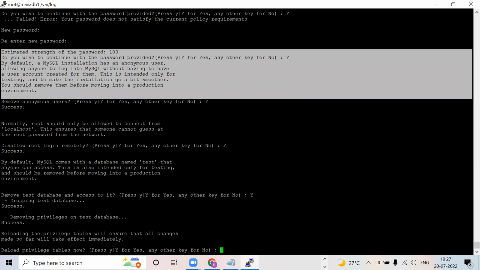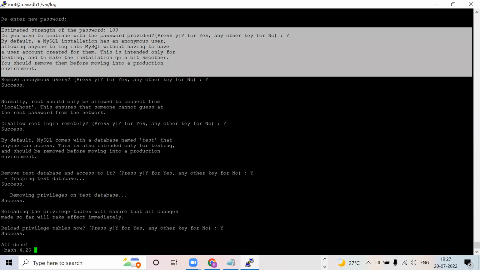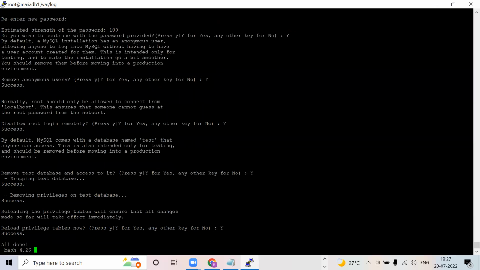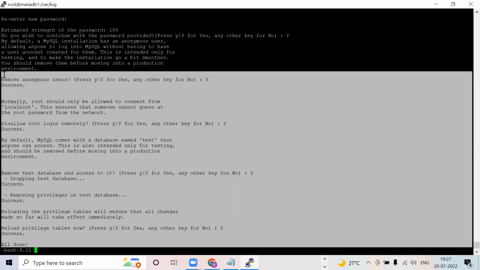And one more thing, reload privilege tables now. Do you want to proceed? Yes. Whatever things you have done, everything should take effect. MySQL by default does not apply them, so it should reload the privilege tables, that option. So I want to reload the privilege tables. Okay, enter. All done. Successfully done actually. Secure installation done with a few things.